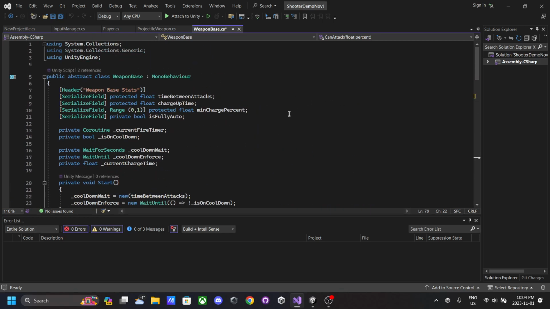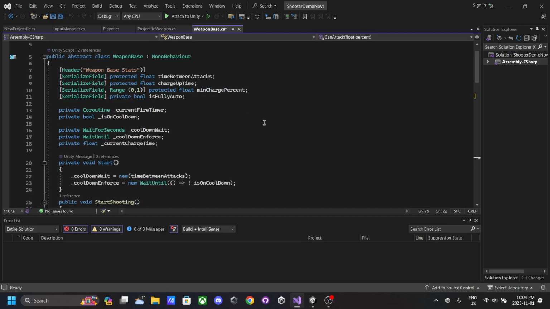And then up here we got the basic stuff: time between attacks, charge up time, min charge percent, and then is it fully auto or not? And you got coroutine for current fire timer and is on cooldown. And then you want wait for seconds, cooldown wait, and then wait until cooldown enforced. These two are simply just for optimizing code. You only gotta initiate it once, so you can just plop this right into start, and then you want a current charge time.